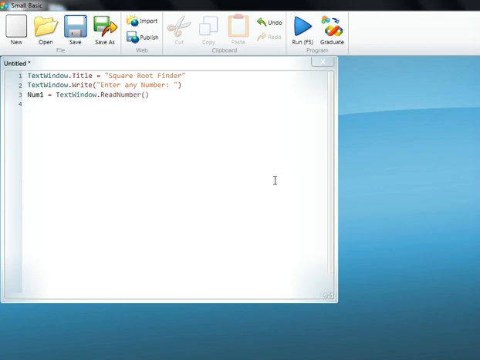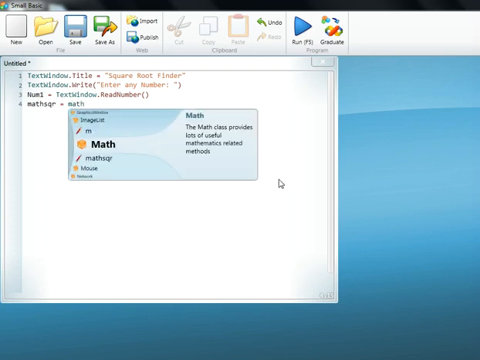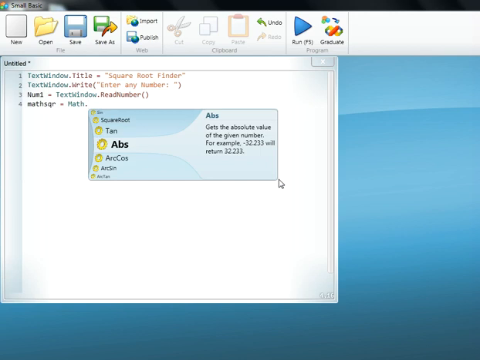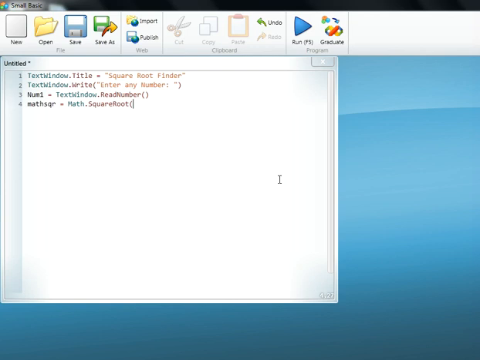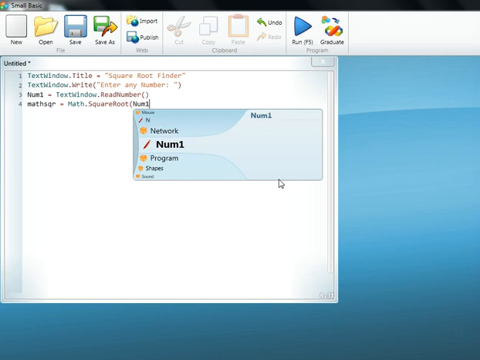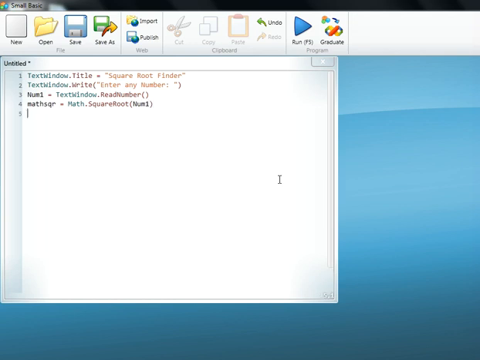And now the text window has read the number, so now it has to calculate the square root, and to make things easier I will assign another variable, that is mathsqr, and the function to find the square root is Math.SquareRoot, and in this bracket I will put the variable or number of which the square root has to be calculated.